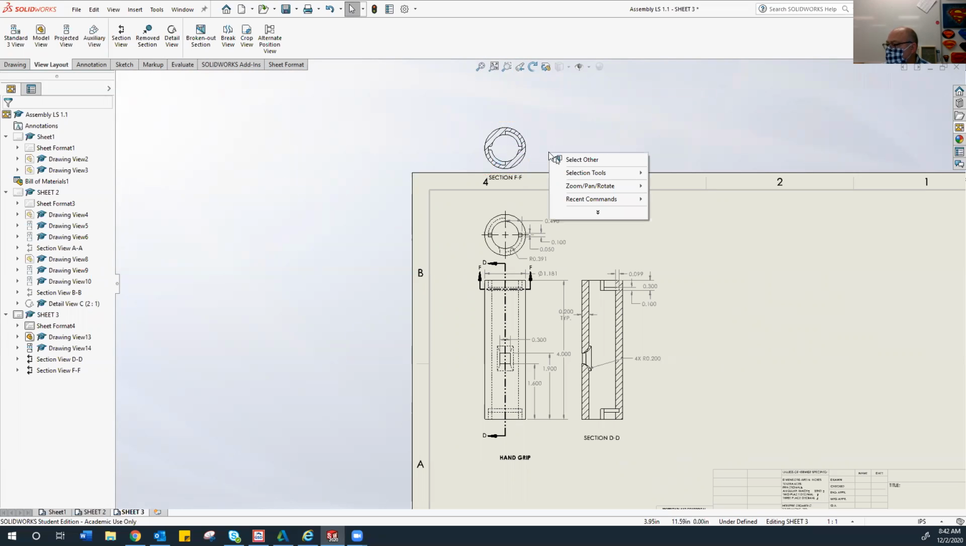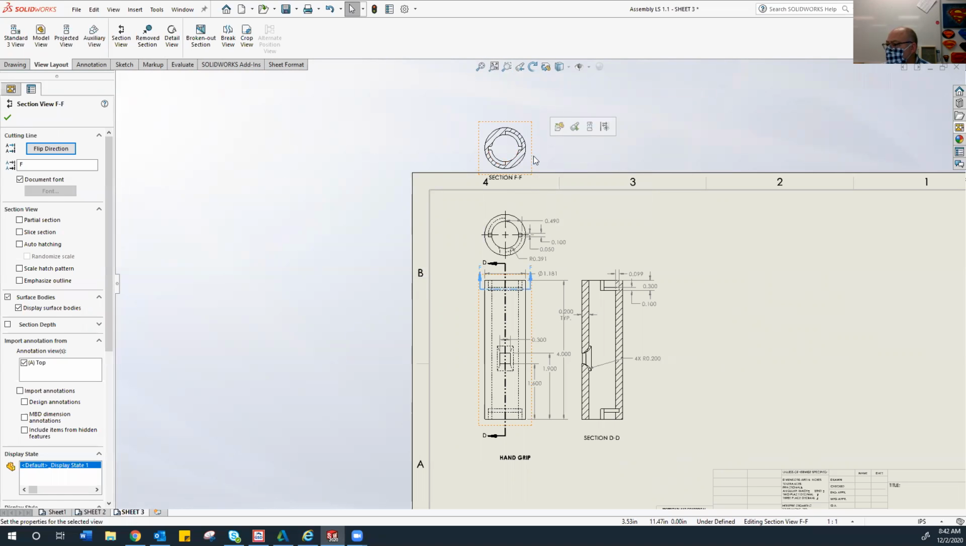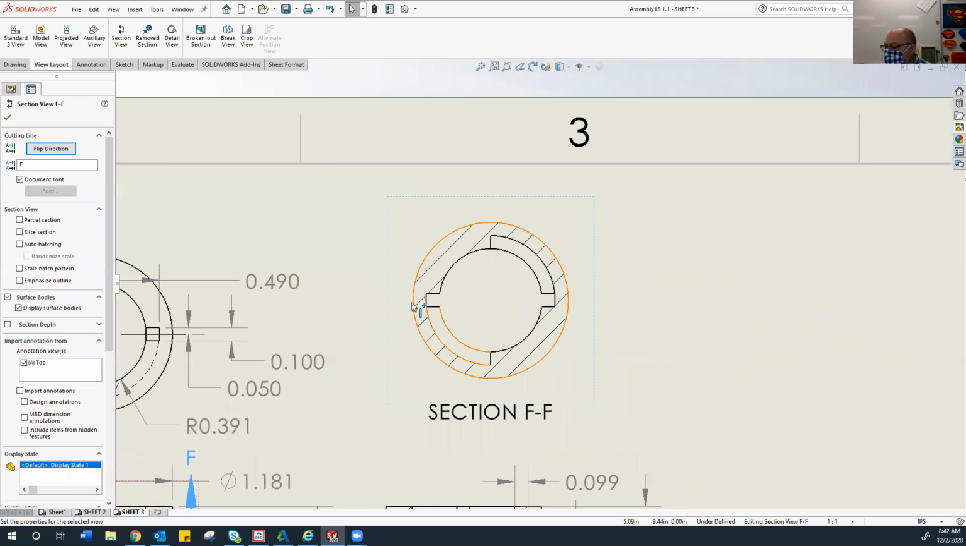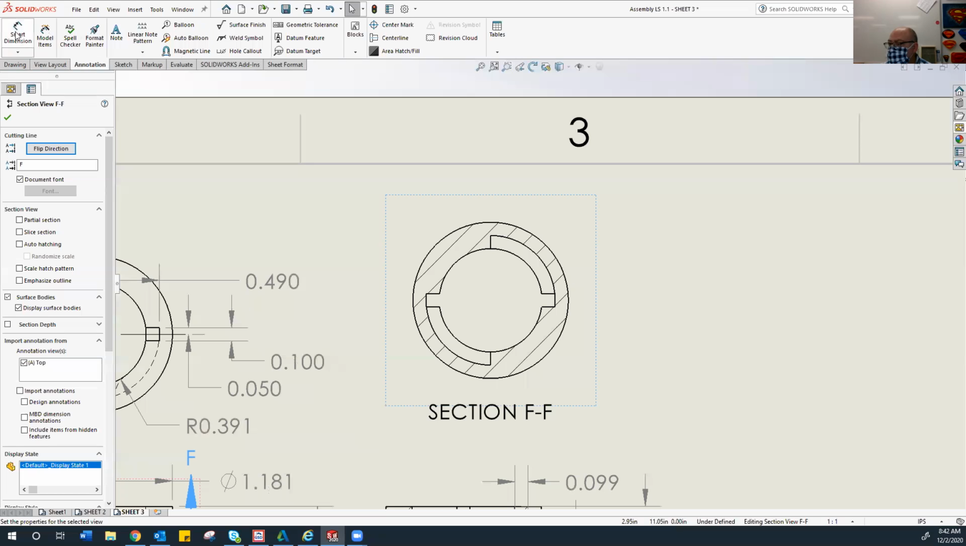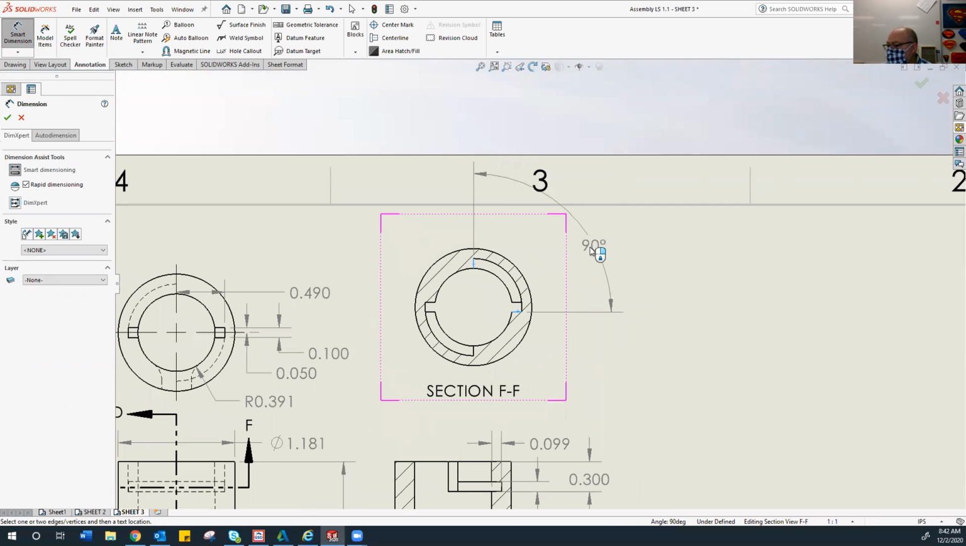Should I put that off the screen? Take that filter off because it's driving me nuts. Now I can move this over. Now, if I look at that, I can see what is going on with that view. I'm going to start with a dimension from the end to the start of that trackway. It looks like I've got to make that fit into the view there.